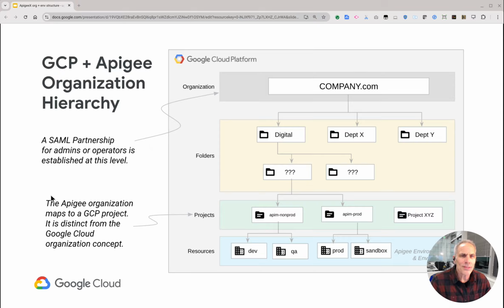If you were going to have a SAML partnership, to allow sign-in for administrators or operators or developers, somebody that's going to fiddle around with BigQuery provisioning or create VMs or other things in the cloud, or Apigee things, the SAML partnership would be set at that organization level.